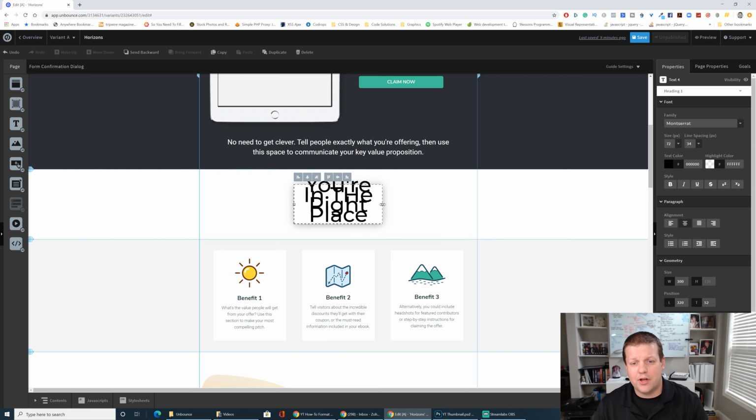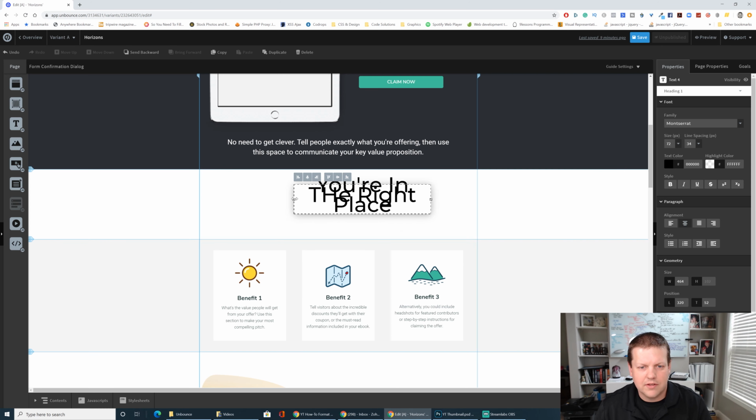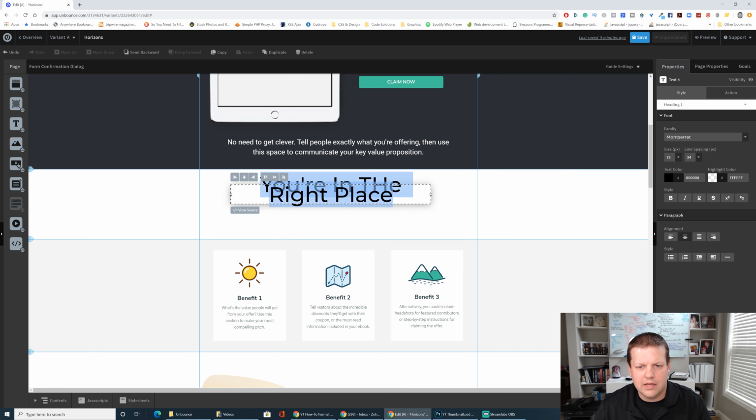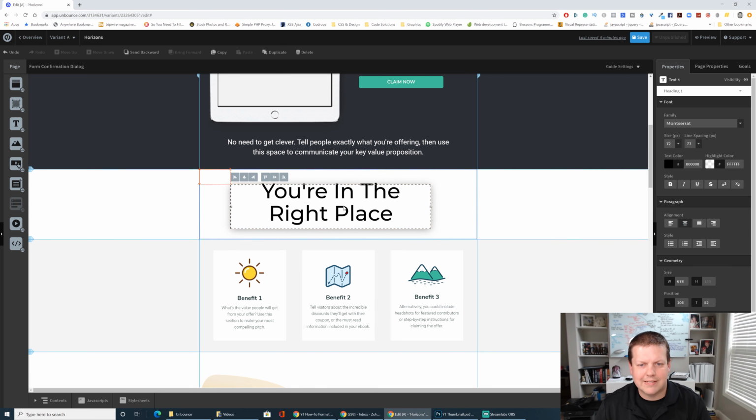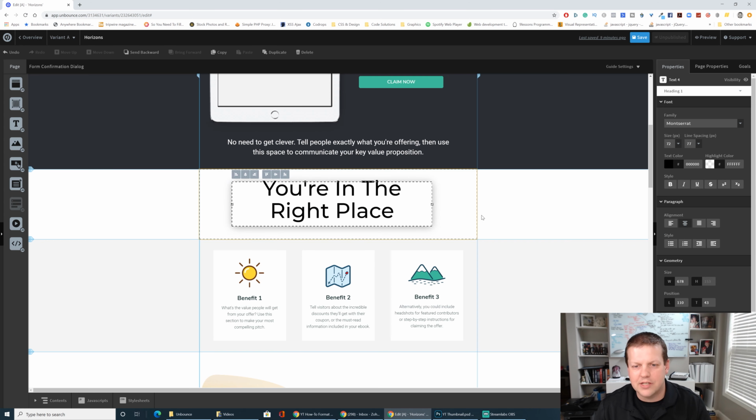Now, it doesn't look very good because it's all scrunched together, but what we can do here is drag this out. Just click and drag this side, and we can click and drag this side to get it centered. And let's go ahead and change the line spacing on this to make it a little bit bigger so it's spaced out a little bit better. And there we go. You're in the right place. Okay, that's it. That's all there is to it. It's really easy, really simple.